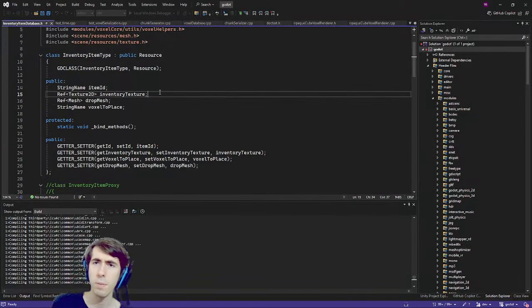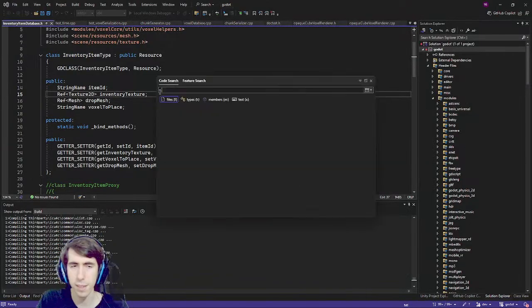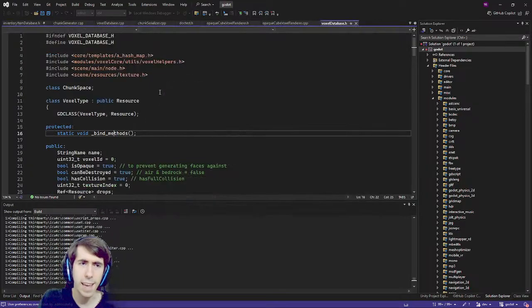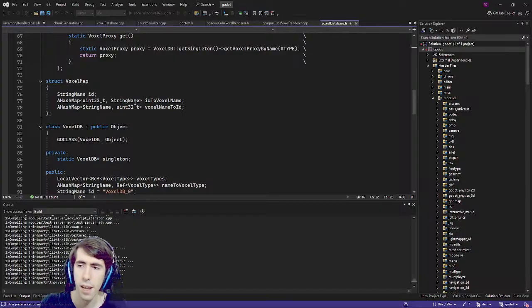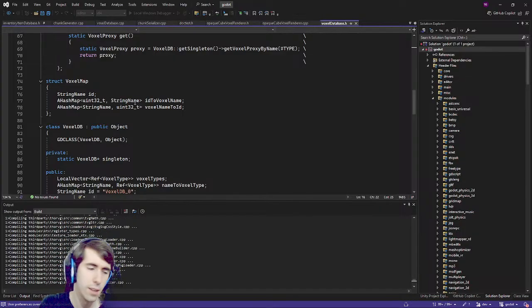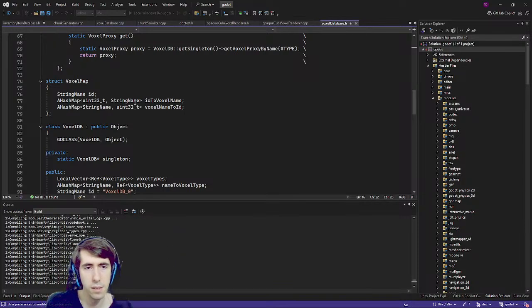Yeah, I wanted to optimize my... well, not optimize. I have my voxel database, which is a singleton. And I don't want this to be a singleton, because then it's causing some problems in some places.